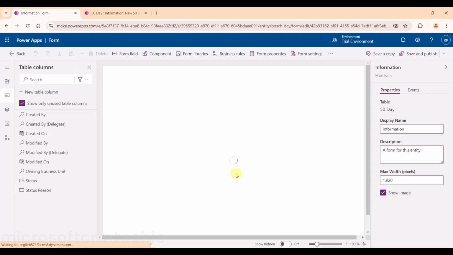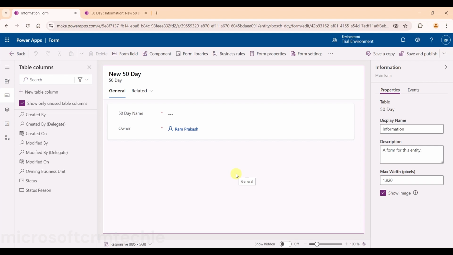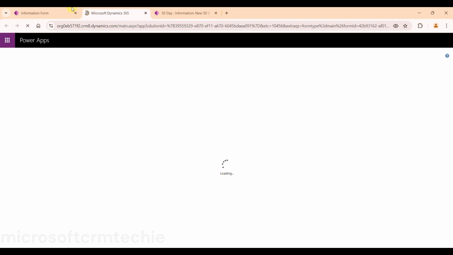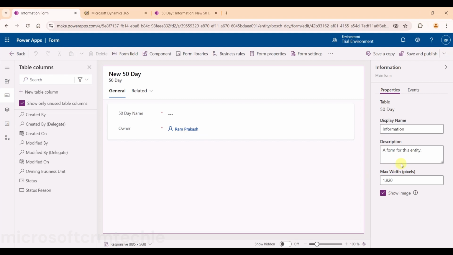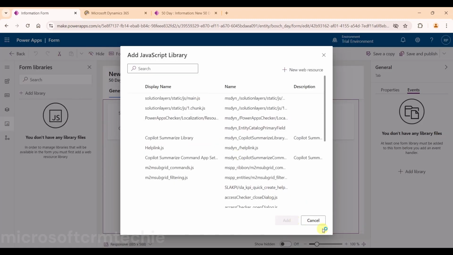There are two ways we can open this form. One is with the classic form, and another one is with the Power Apps form, which is of the newer style. Initially when we started our career, we started with the classic form. So here if I say switch to classic, it will take me to the classic screen as well. So both of them are fine. So for example, if I go to events, I can add a library. I need to add a library here. For that, we are going to create our own JavaScript to call it out here.